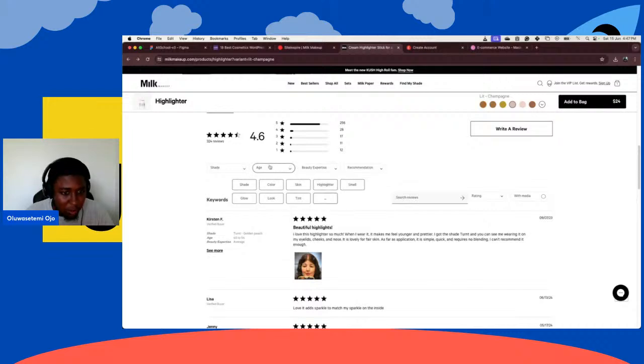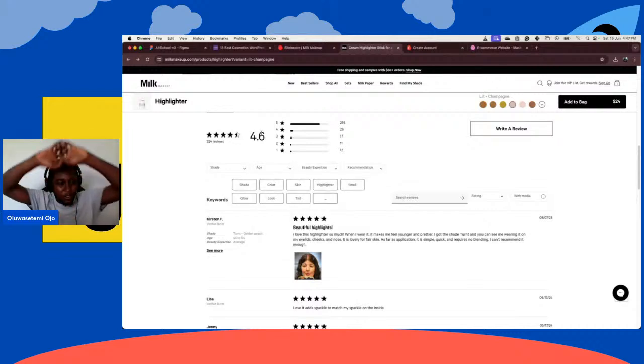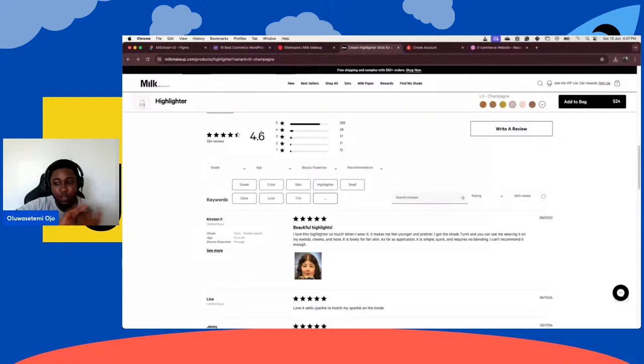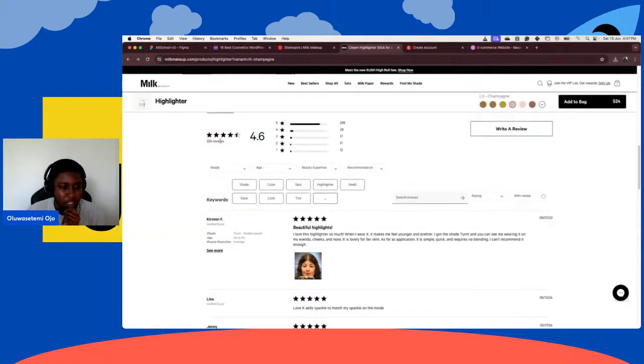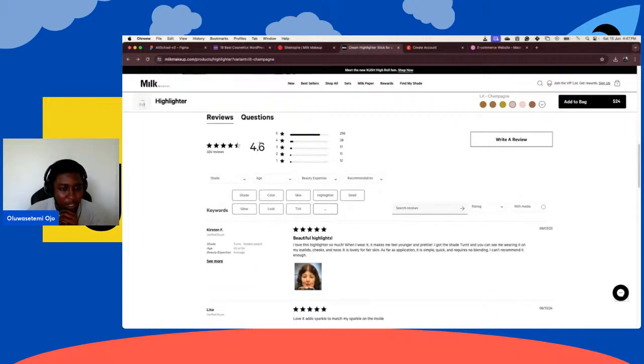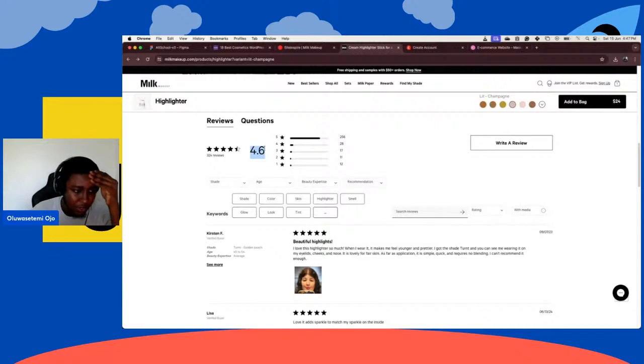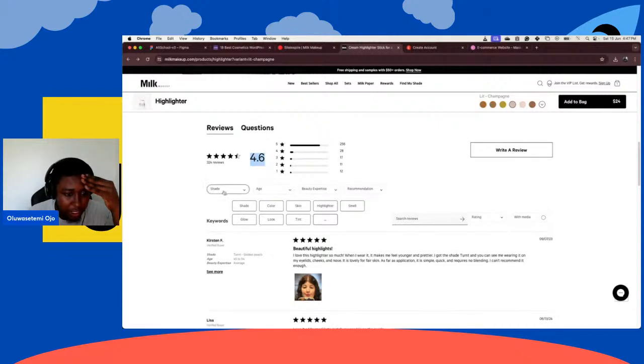So it means that whenever we save a review, we then have to save it based on maybe the value of the reviews. This is going to be like the average of the reviews here. Then a review would have a shade, then the age of the person giving the review.